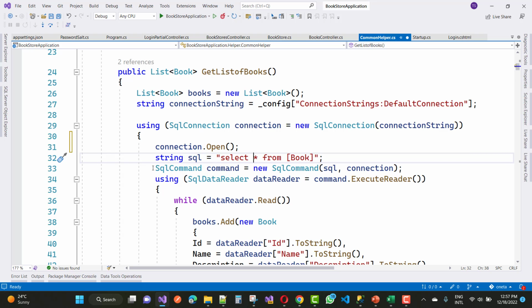So after that you can use SqlCommand. By using SqlCommand, command equals new SqlCommand, in which you pass the query and the connection. After that you can use SqlDataReader, in which you pass command.ExecuteReader. And in the data reader, here we have a Read method. By using the while loop, you can just read each tuple one by one.